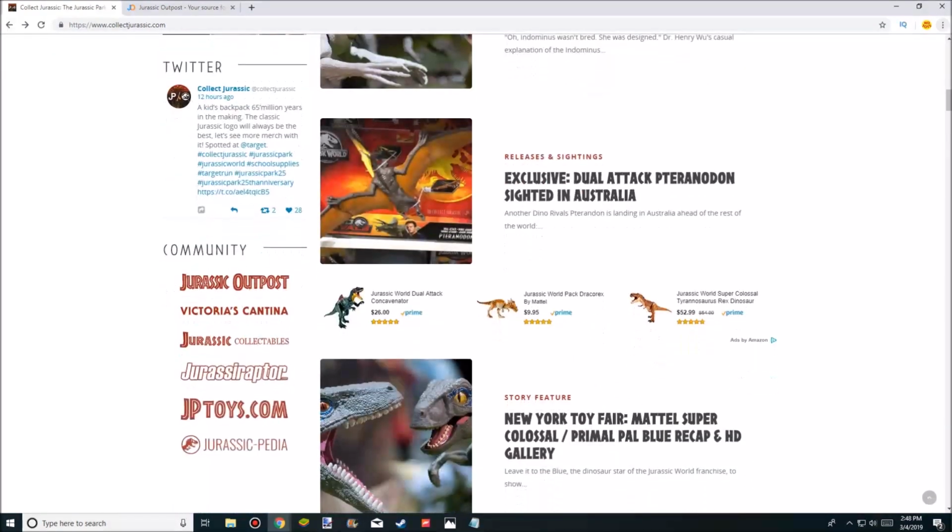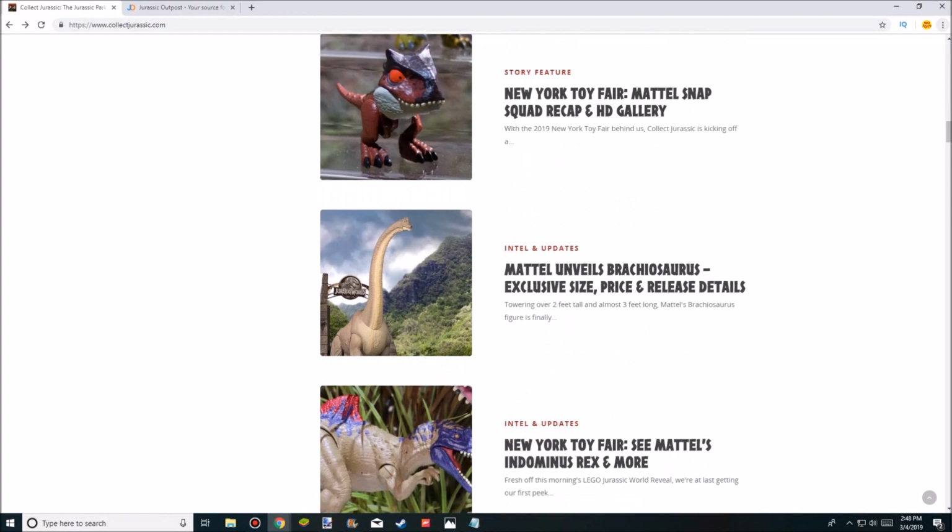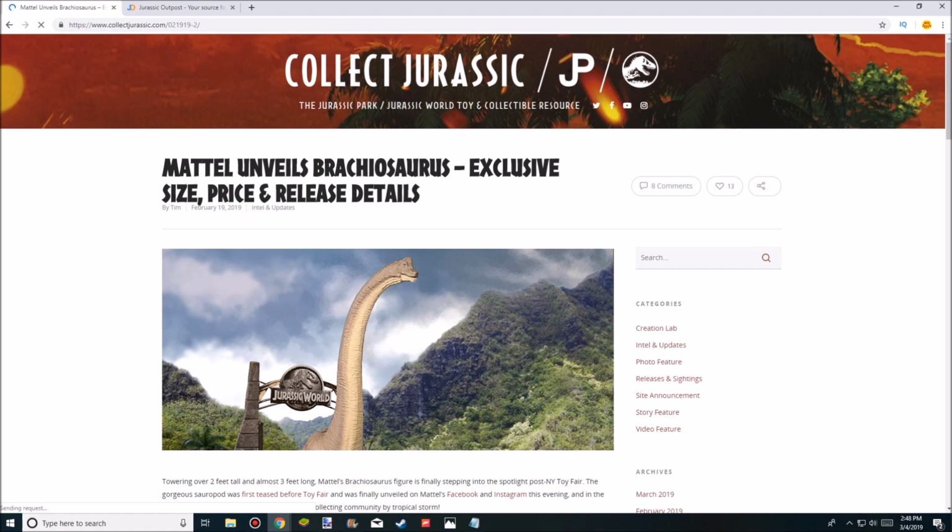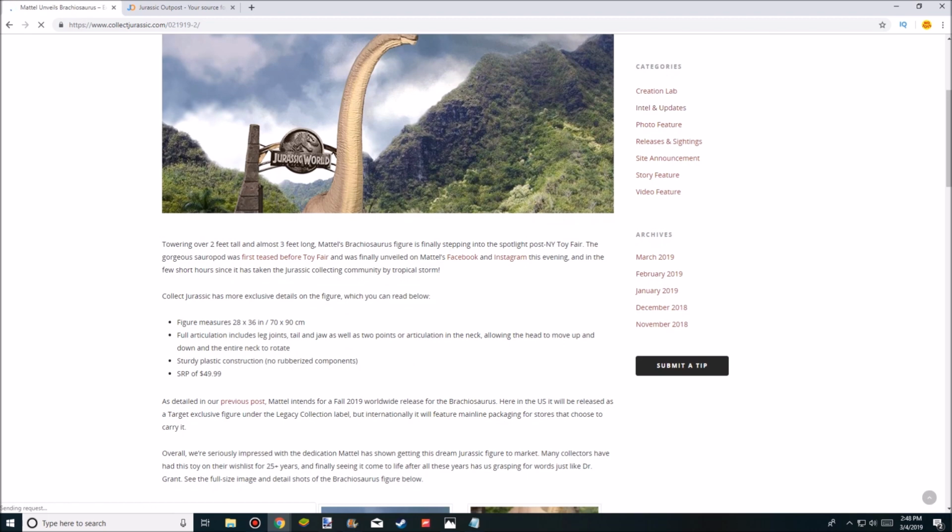And he does have information of the new Brachiosaurus. So this is Mattel unveils the Brachiosaurus exclusive price and detail. So this guy is over 2 feet tall, almost 3 feet long. He was spotlighted at the New York Toy Fair, but he was not there. And if he was, I mean, he was shown only to certain people because it definitely wasn't me.